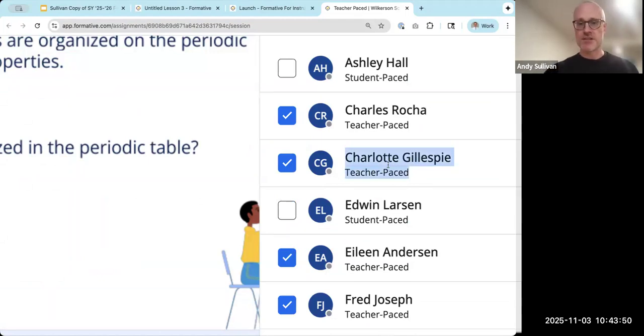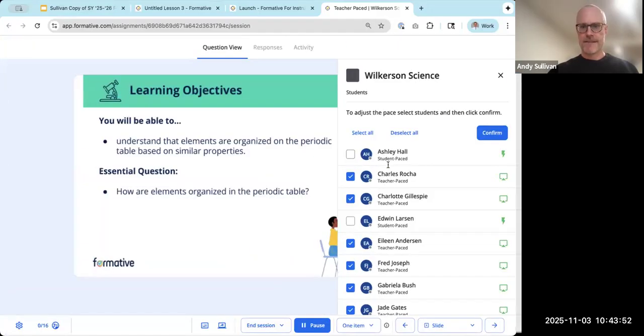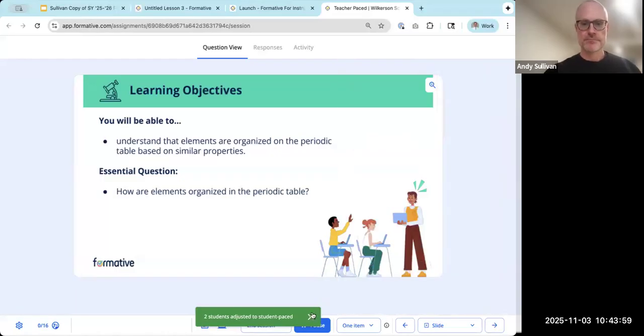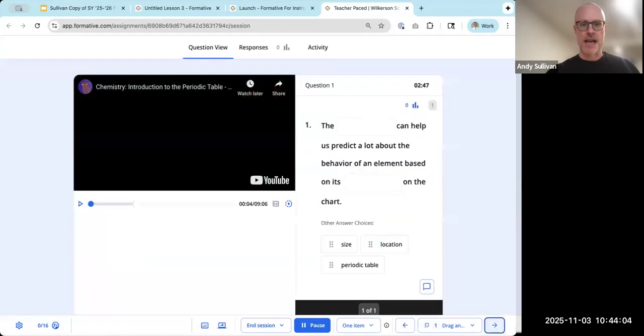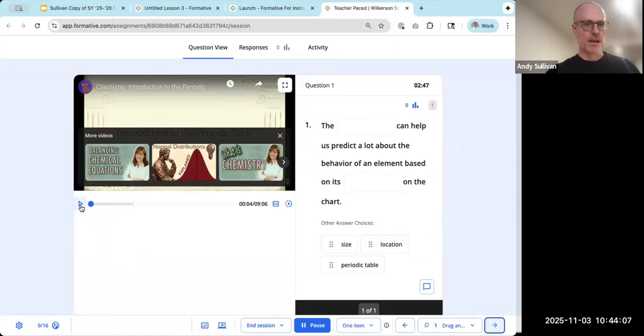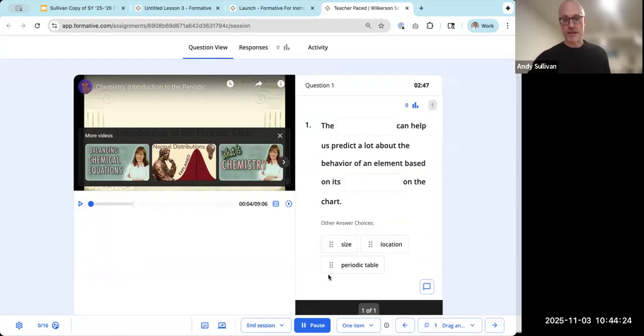I can confirm these changes to allow those two students the chance to move through at their own pace. Everyone else is going to be moving with me slide by slide. So I can present the movie, or they'll be able to see the movie, and then they get to drag and drop. But you can notice, if this is the first time that students are seeing a question type like this, then they may need some guidance, some modeling on how to do this question type.